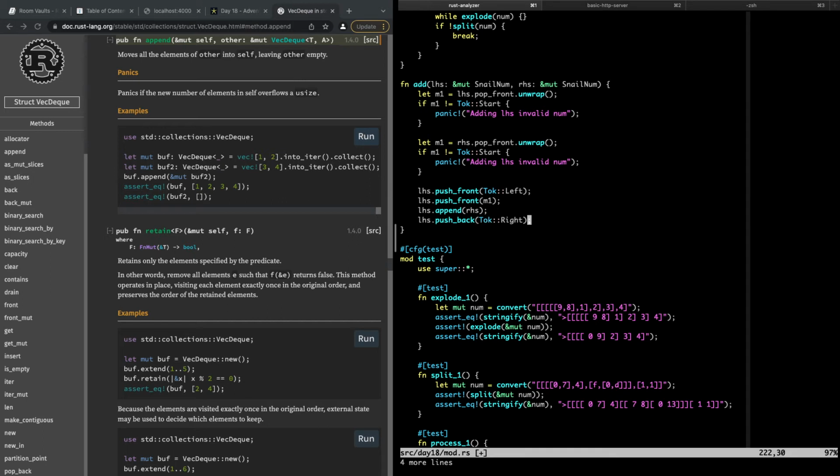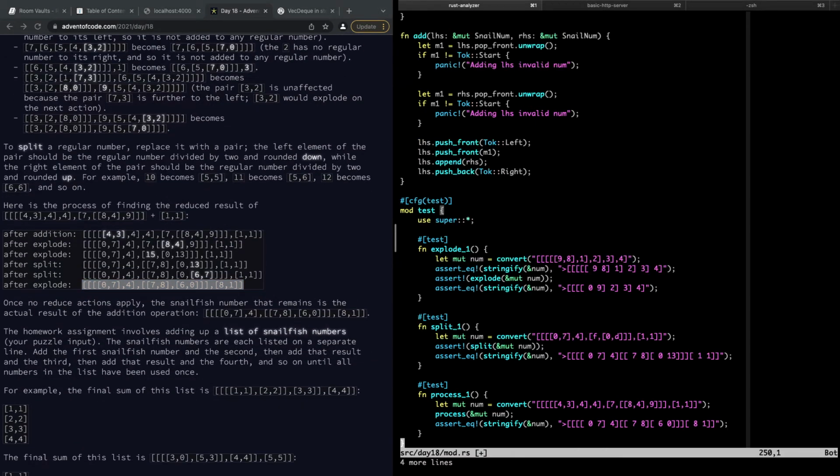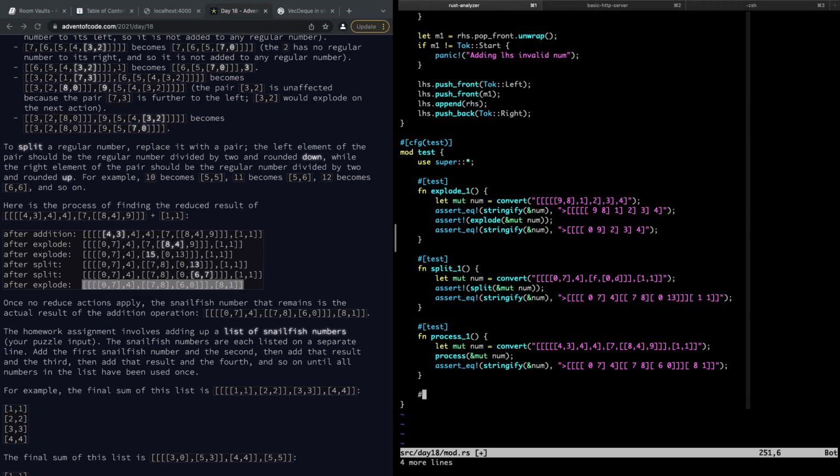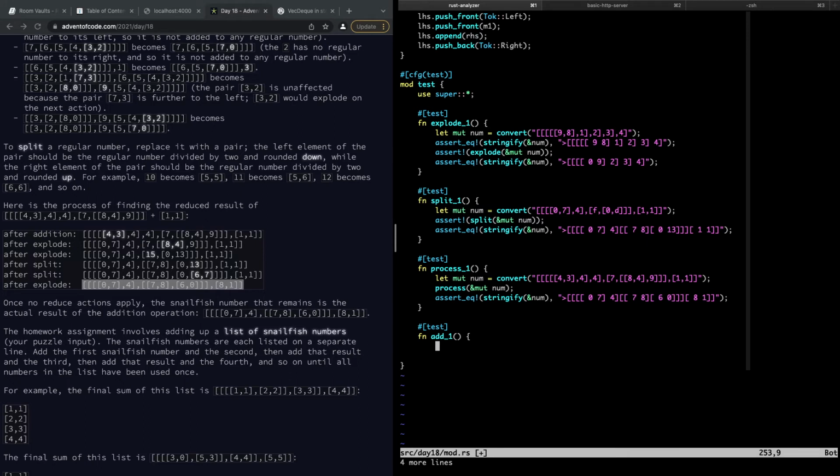And I think that adds two numbers. So let's test that. Test add. I keep putting ones here because I expect to add more tests for it, but then I don't have the energy to add tests for it. So, oh well. Let mut left-hand side equal convert of this.